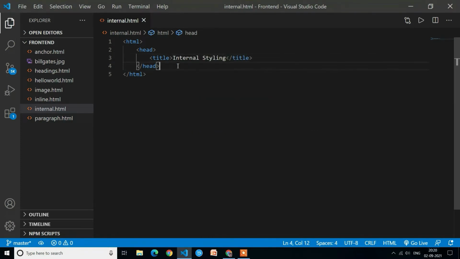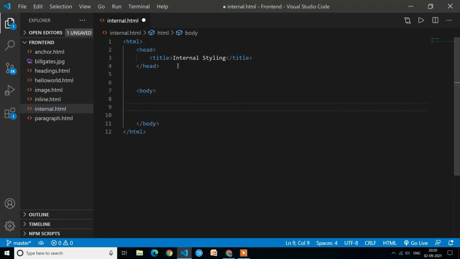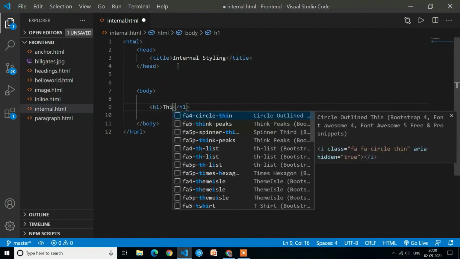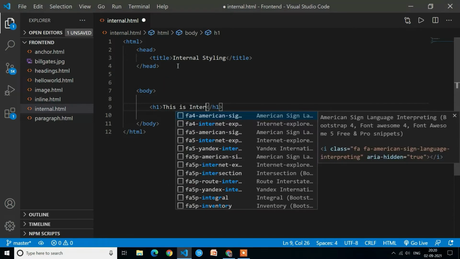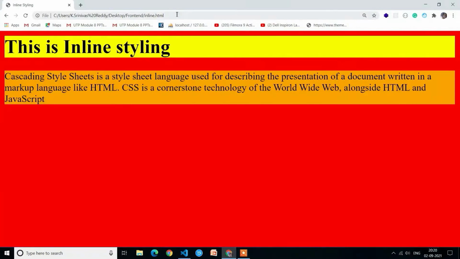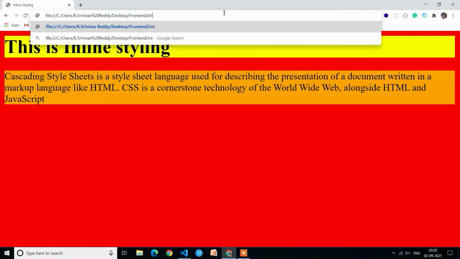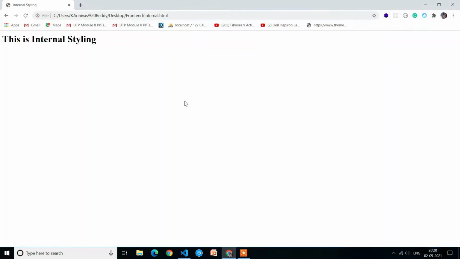Control S. Now I will create the body. In the body I will create one h1 tag with the value, this is internal styling. So let's execute this program. Here we have to just change the file name. In place of inline.html we have to write internal.html. Here we go, we got the output.